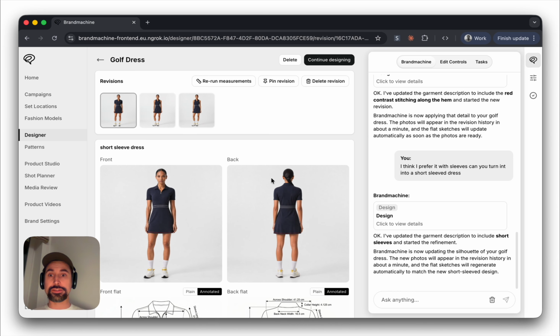This is really speeding up the design process. It's also much more fun, much more iterative. You see what you are getting, and I'm extremely excited to see how you will all work with this and what you will create.